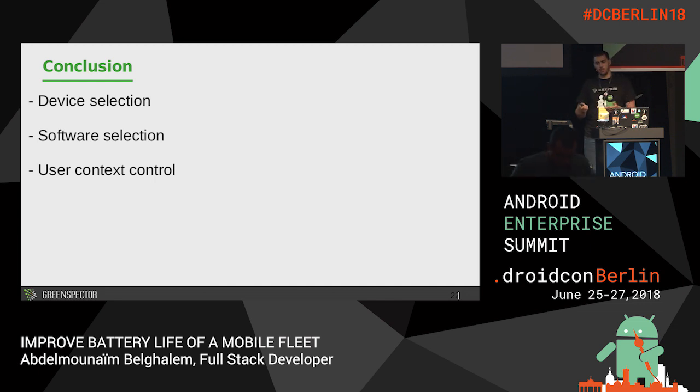Software selection, which is framework selection, library selection. I didn't speak about it, but it's very important. Sometimes using a library is faster, but is it really worth it in terms of energy consumption? And finally, the user context control: please be sure to check the network conditions before making any requests. Be sure that you're aware of the environment before doing something that needs that environment to work properly.